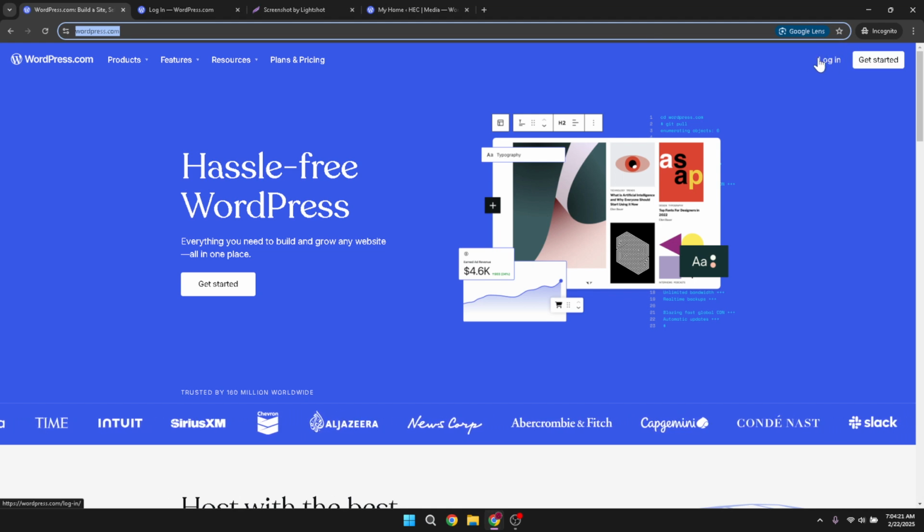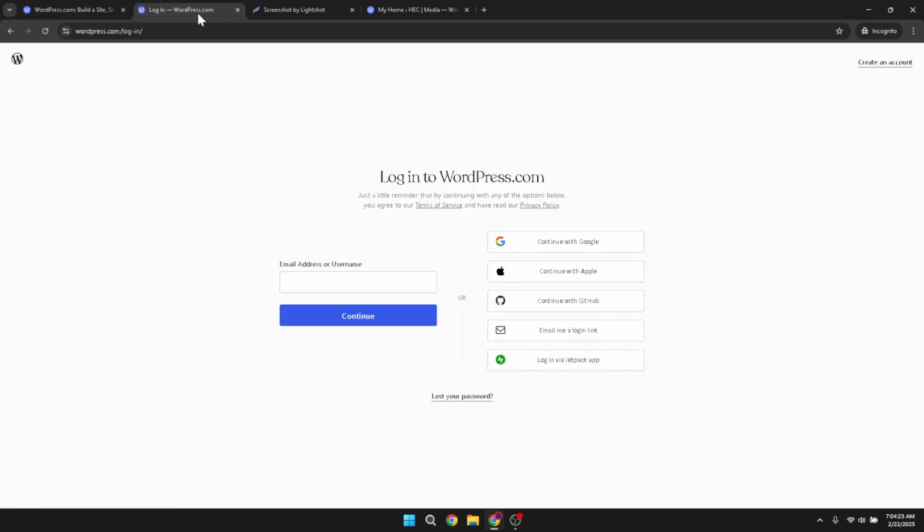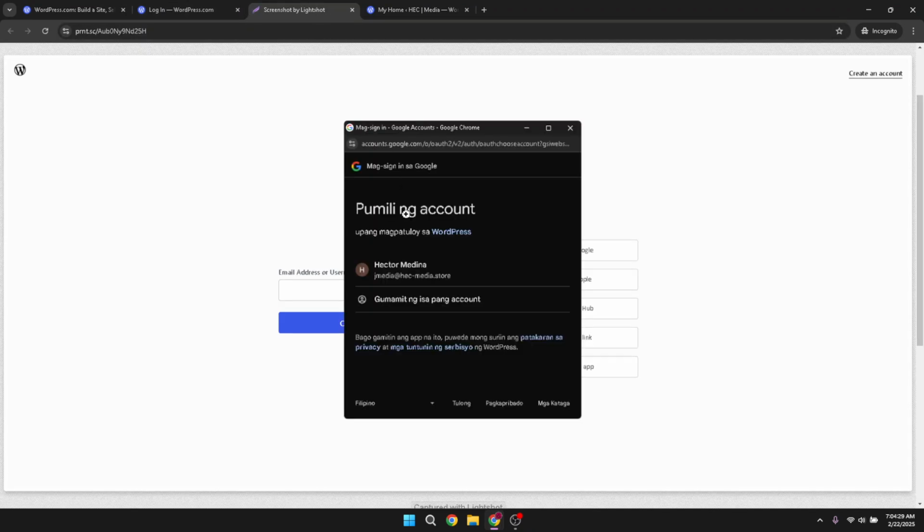Once you're there, you should see multiple login options. For this tutorial, we'll streamline the process by choosing to continue with Google. This method is not only quicker but also secure and reliable, leveraging your Google credentials for a seamless login experience. Now, it's time to choose your Google account. Depending on how many accounts you have, select the one that you use for your WordPress site.